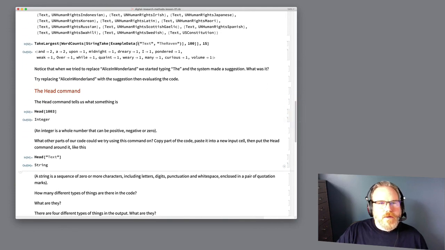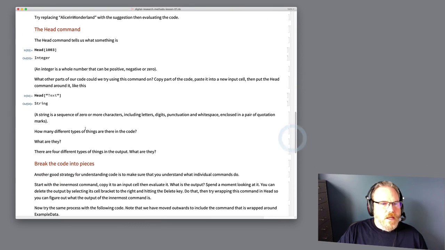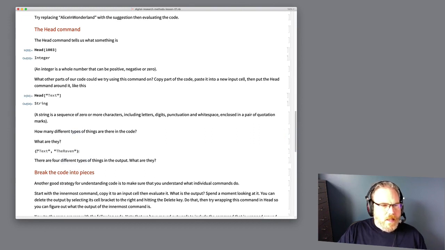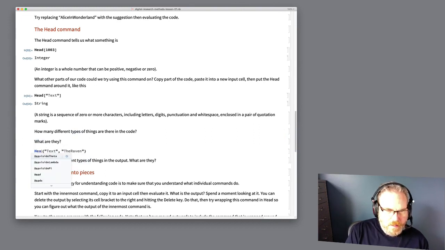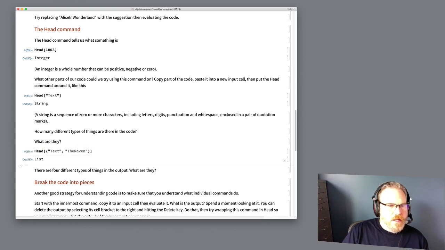So for example, if I go up here and highlight this expression inside of example data, and press Command C, or Control C on Windows, to copy it, I can paste it in here, and then I can type head, square brackets. Notice that there's no space between the command and the square bracket. I need a square bracket at the end, Shift Enter, and it tells me that thing is called a list. What's inside that list?